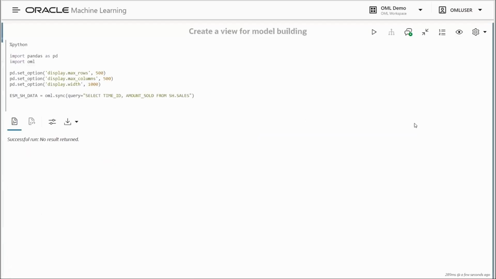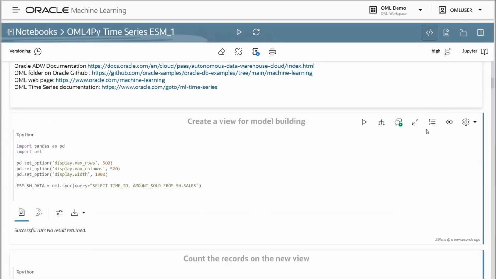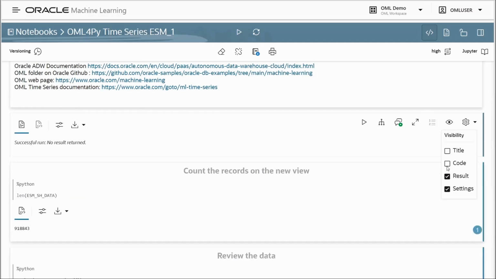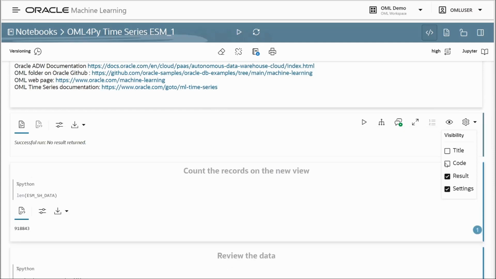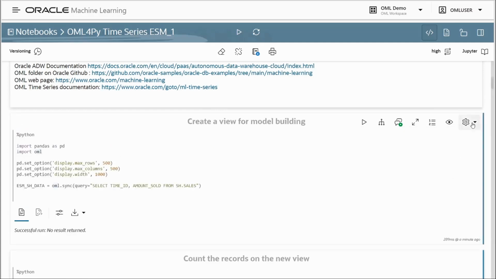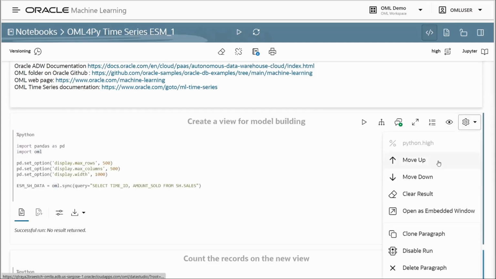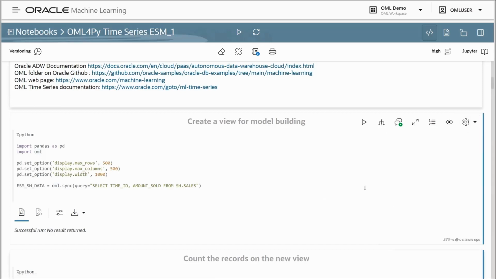Now we can expand a given paragraph to see it in full window view, and we can, of course, collapse it back. We can easily view line numbers within the paragraph, and we have a number of visibility settings for the title, the code, even the result, and the settings that are associated with that. And there are other settings that you can do to move paragraphs around, as well as clone paragraphs, disable them for run, or delete them.